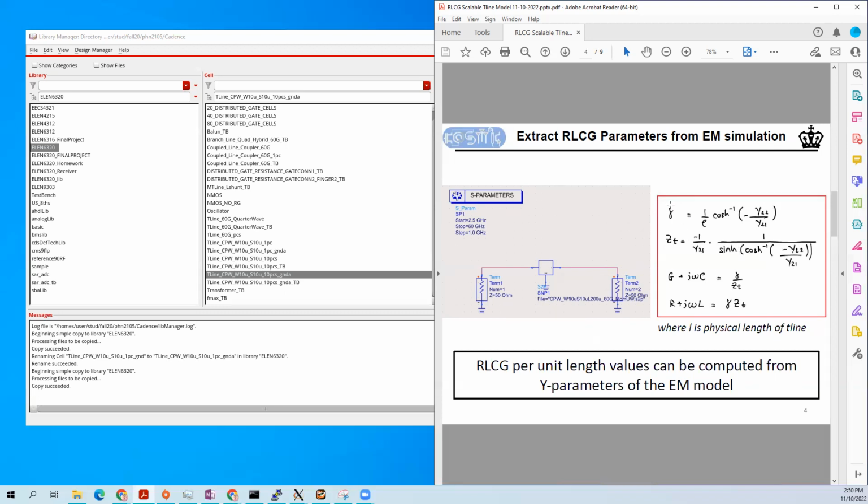Basically it calculates gamma, which is the propagation constant, and Zt, which is the impedance of the transmission line, based on the Y parameters and l, the length of the transmission line. Then from gamma and Zt, you can calculate G, C, R, and L based on this set of equations.